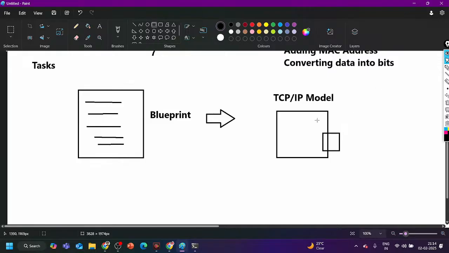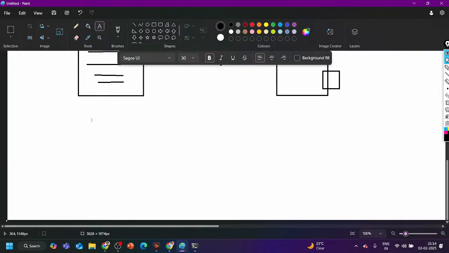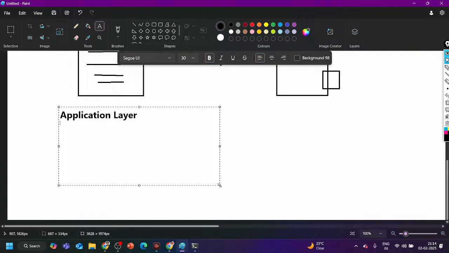In the TCP/IP model we have 5 layers. In the OSI model we have 7 layers. So we divide all the tasks into 7 parts. The first layer is called application. The second layer is called presentation. The third layer is called session. As I told you, a device is going to create a session, maintain the session, and terminate the session. So the session layer is responsible for that.